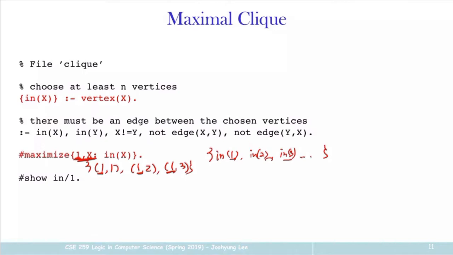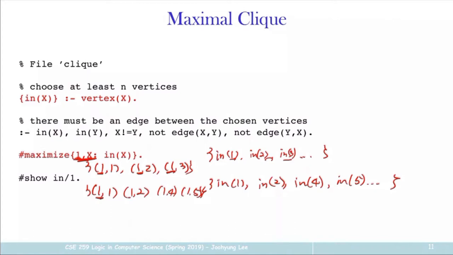When you apply this maximize, it'll repeat this process for the next stable model. So let's say the next stable model happens to be in 1, 2, 4, 5. The computation is the same as before: in 1, 1; 1, 2; 1, 4; 1, 5. But this time, when you add up all these, it will be 4. So then Clingo will take this as the current stable model and repeatedly find the next stable model such that this calculation gives a better score. All right, so that's the idea of maximal clique.